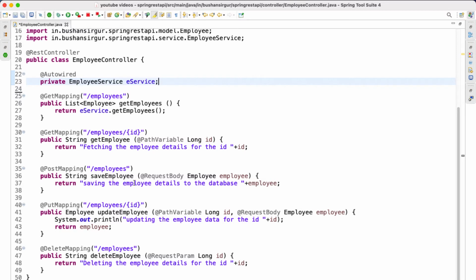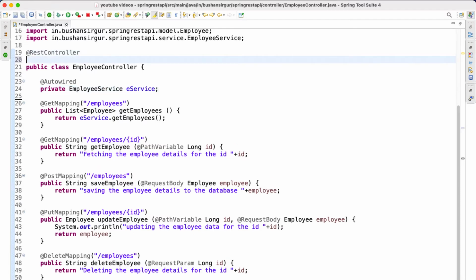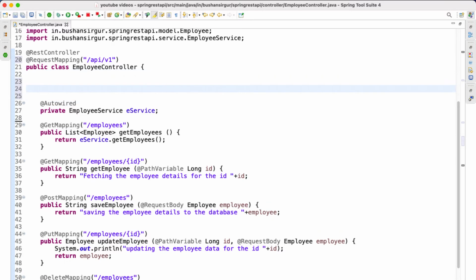Similarly, we can also add the URI mapping at the class level. So for the employee controller at the class level, we can add the URI by using the @RequestMapping annotation, followed by the URI. I'm going to add /API/v1. Let's import the @RequestMapping annotation.